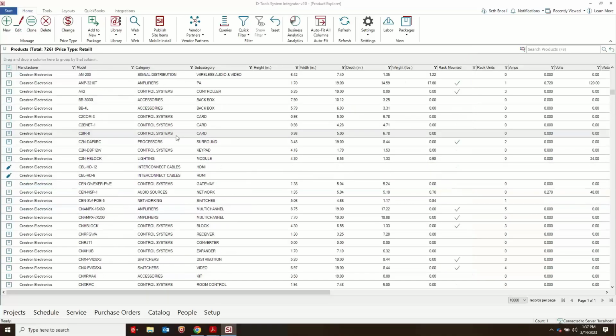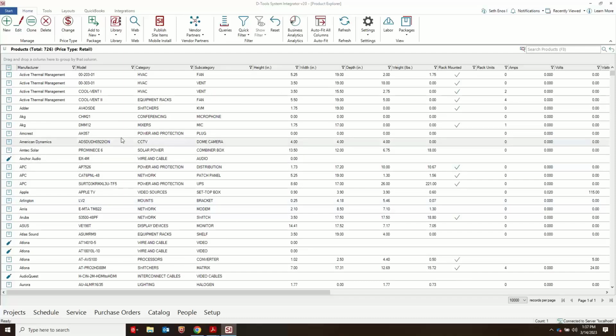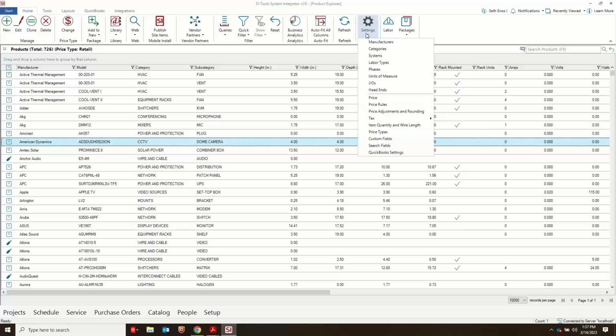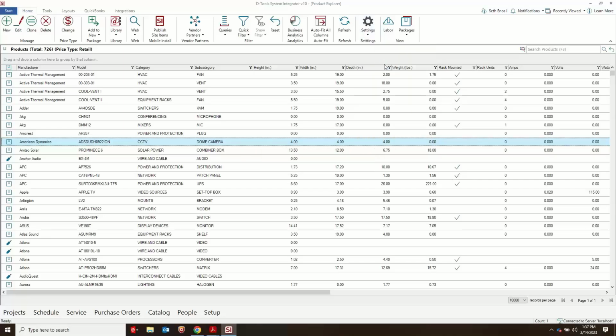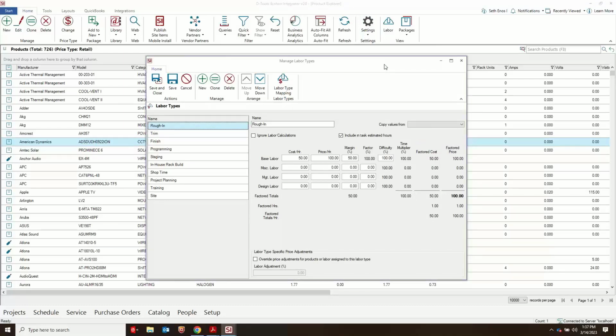So back here, again, on upgrade, we're going to take your current list of phases, and that same list becomes your labor types. Your rates stay all the same. And in fact, here, let's go to labor types. This should look very familiar to you as what you've seen for phases forever.